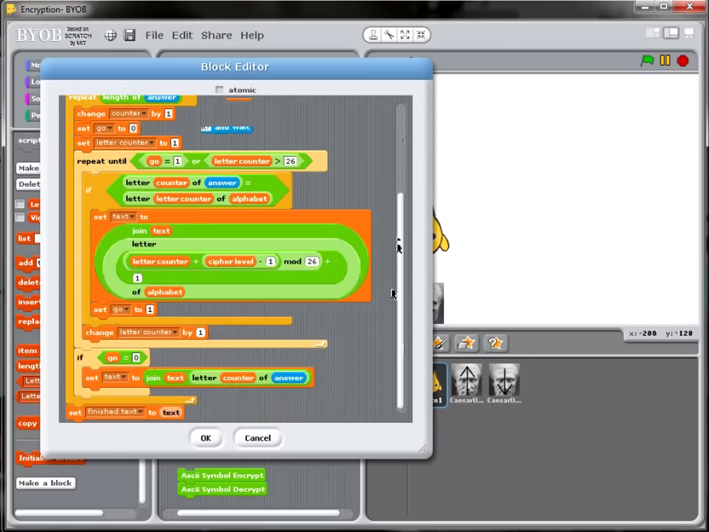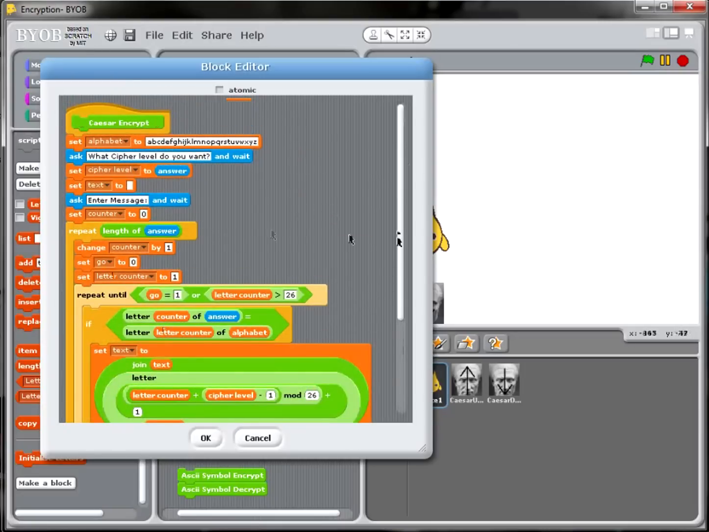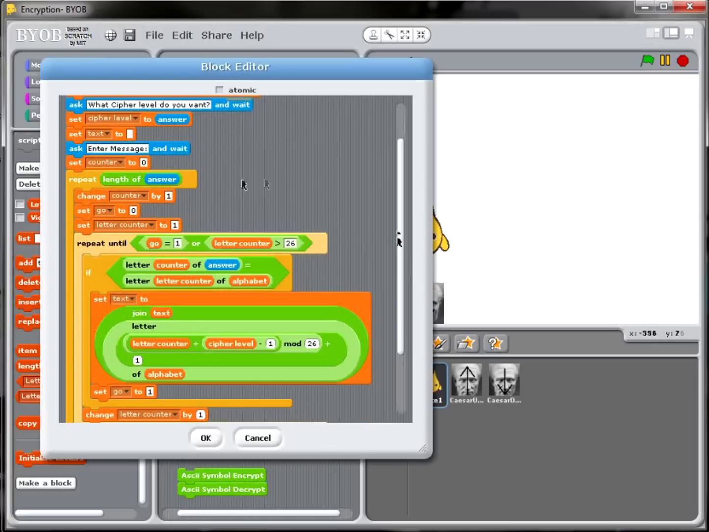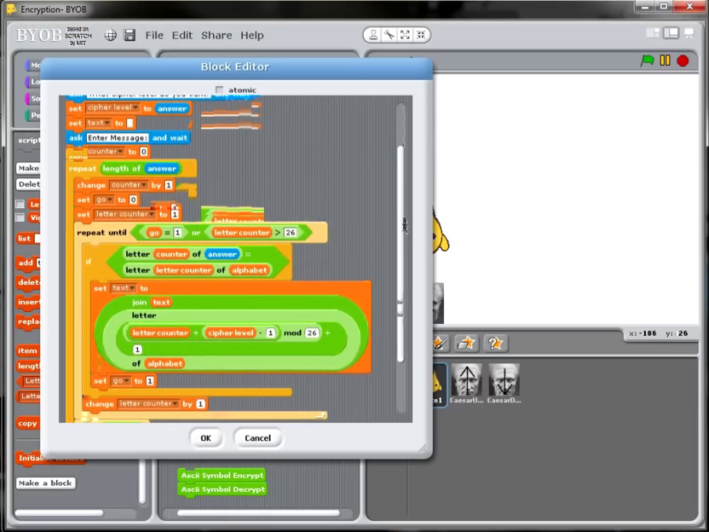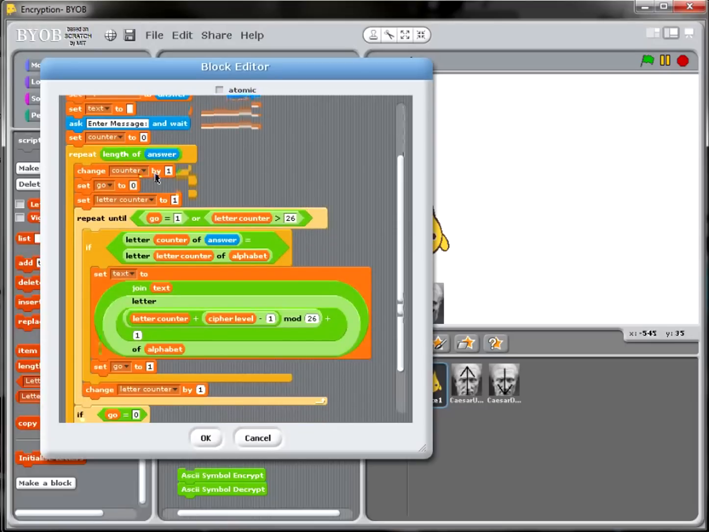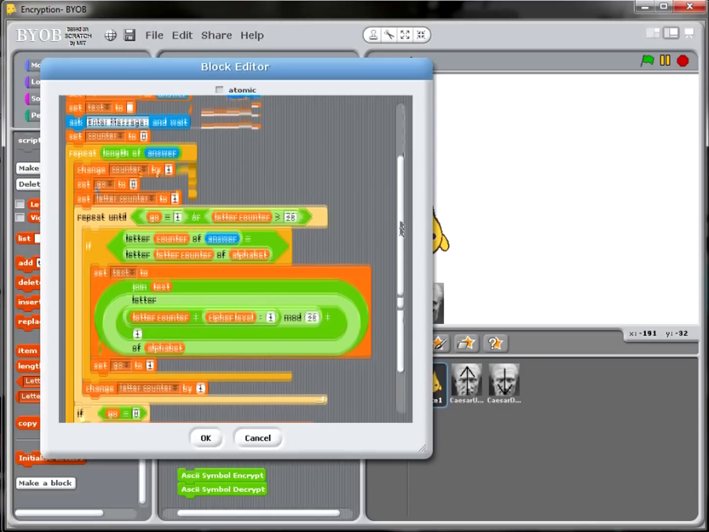So the way this encryption works, it encrypts letter by letter to change each one as you go. I use counter over here to determine which letter of the message we're on, and letter counter over here to determine versus the alphabet. So to begin, we start off, make it letter 1. We set go to 0, and I'll explain the function of go in a second, and letter counter to 1, since each loop we're starting at A to check up to Z.